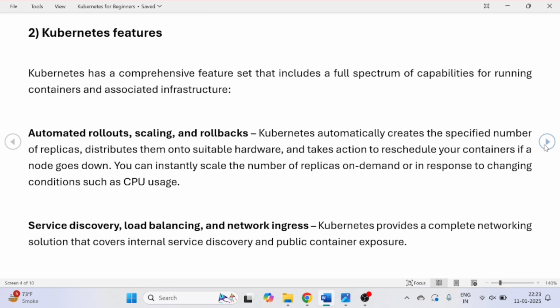Next is service discovery, load balancing, and network ingress. Kubernetes provides a complete networking solution that covers internal service discovery and public container exposure.